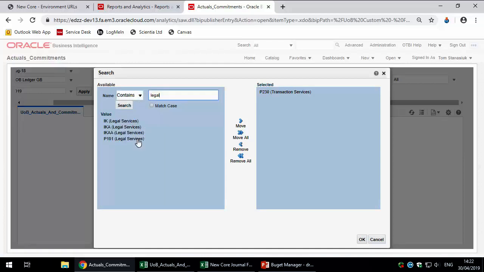And this is where you see the child and parent values. Legal services is actually a very small cost center. It's only one child, P101, and it has parents, but they're all the same. But you could have a situation where it rolls up into multiple. In practice, you will be running those reports at different parent levels to see what information that captures. For this one, let's say I just want all legal services. So I'm just going to select the top parent, move it across, and maybe I'm done. So I click OK.